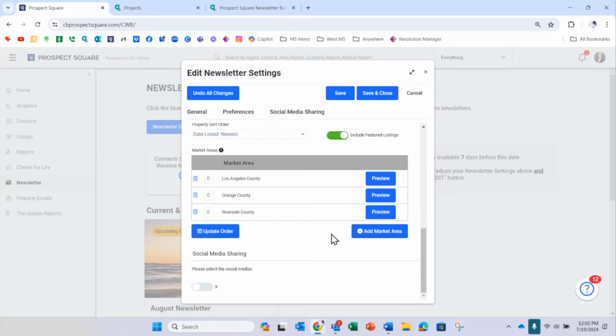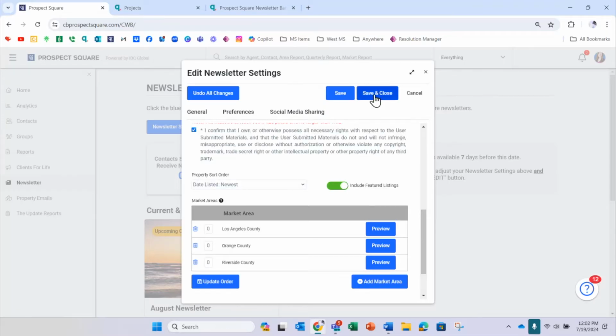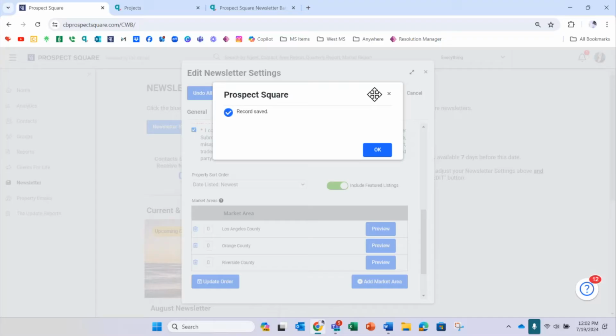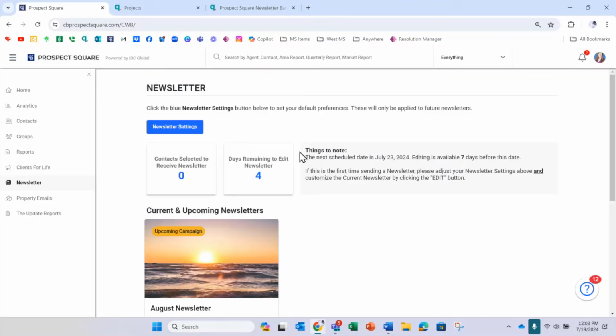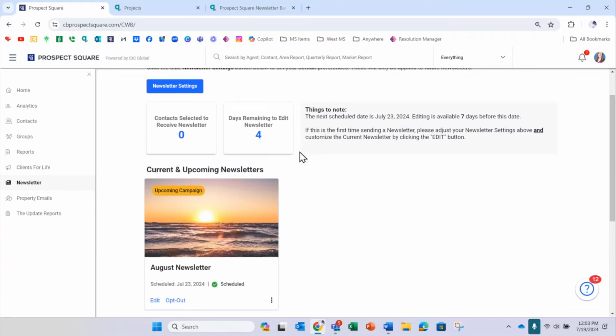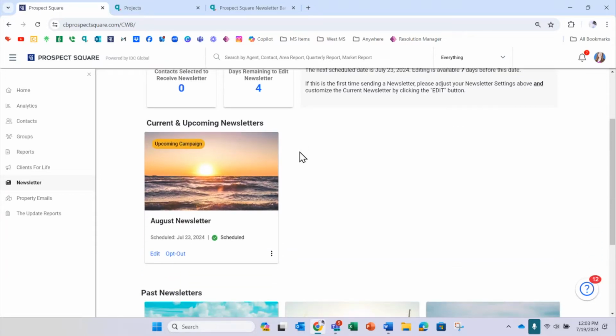After you've made the adjustments needed, be sure to click Save and Close in the top of your screen. To edit this month's newsletter, simply scroll down to the Current and Upcoming Newsletter section. Pay special attention to the scheduled date of your newsletter. As I mentioned, you'll have 7 days prior to that date to edit the newsletter before it's distributed to your contacts.